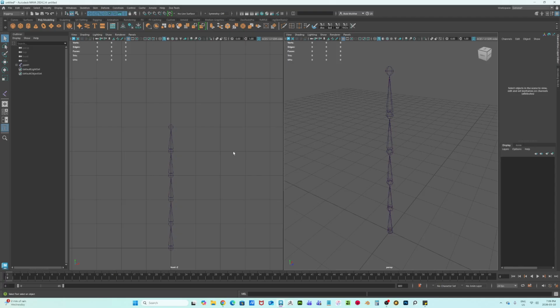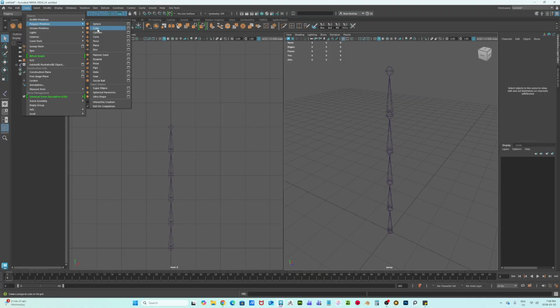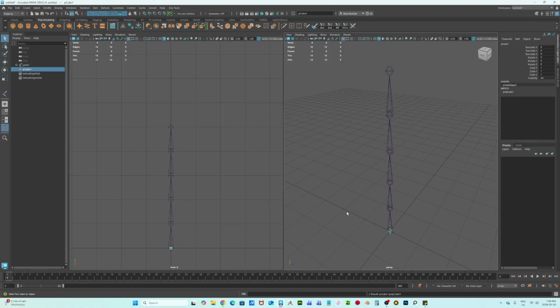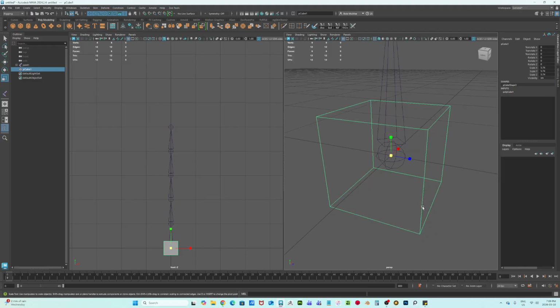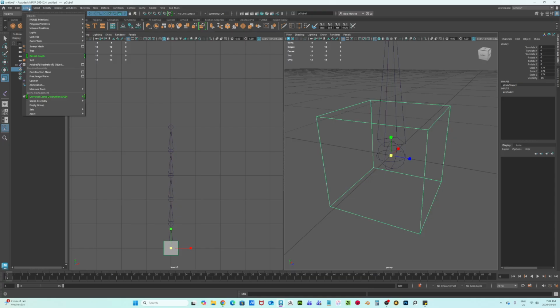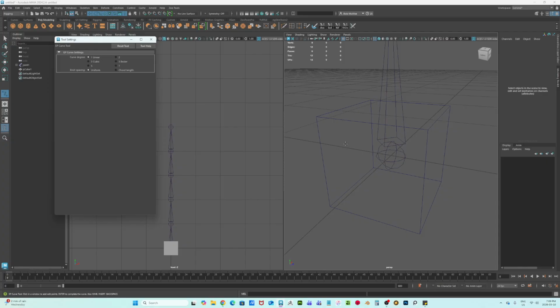I need some controllers. So I'm just going to go into create polygons, and I'll create a cube. Let's make this a wee bit bigger. I'm going to hit F and frame it. What I want to do is create a curve box kind of control. So I'm going to go into create, curve tool, EP curve tool, put it on one linear. If I hold down V, I can trace the outside of this box.